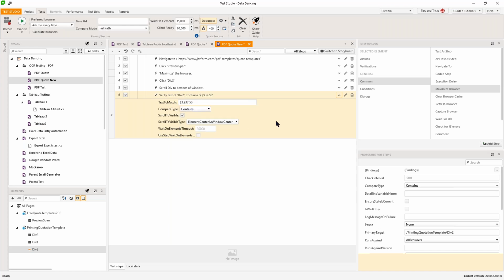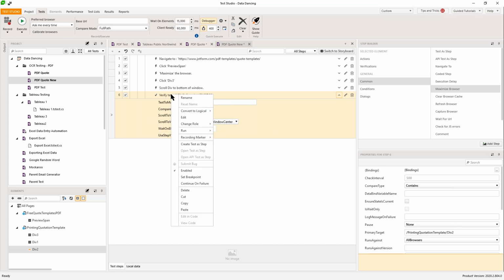And what's great about Test Studio, again, this technique of recording and editing, right here on the fly, I can right click this and use the run menu. And as you can see, since I'm in a live recorder, I can use run selected steps or run from here.